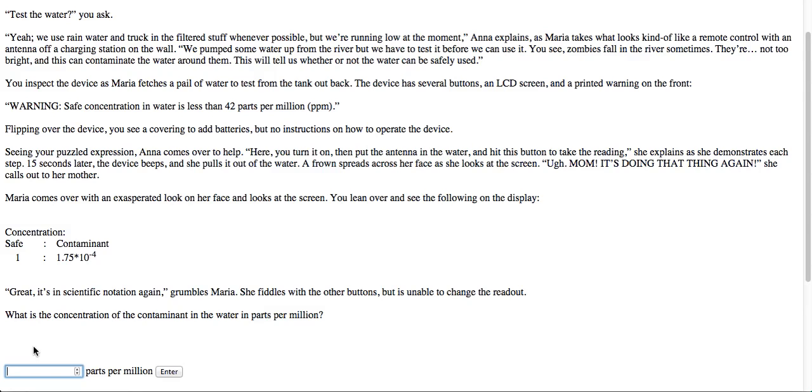Let's see. 10⁻¹ is 1/10, so 10⁻⁴ has to be 1/10,000th. So 1.75 over 10,000 is 175 millionths. So it's 175 parts per million, I guess? Yeah. Type it in. 175. Yeesh, that's a lot.